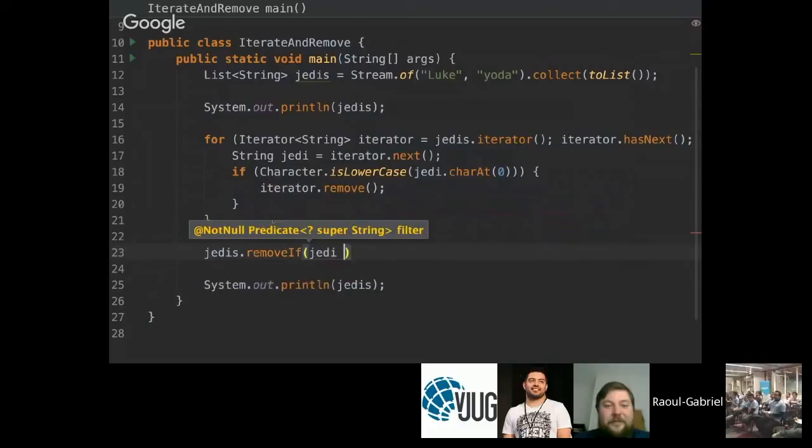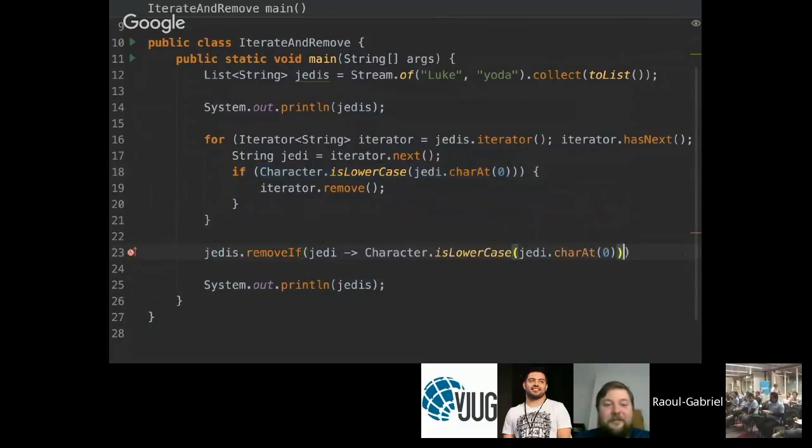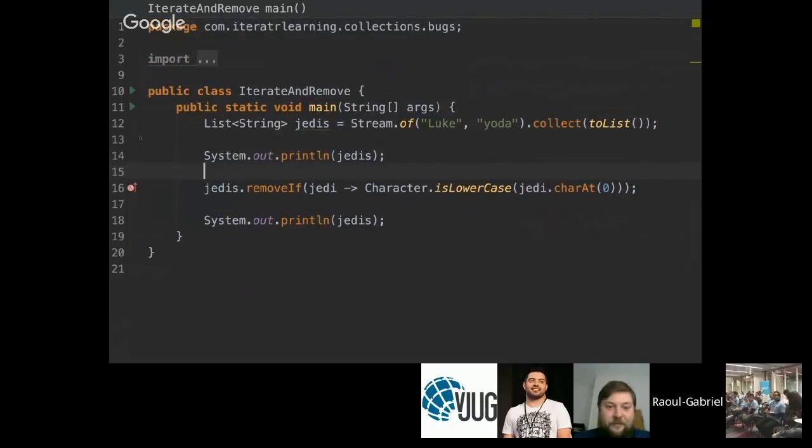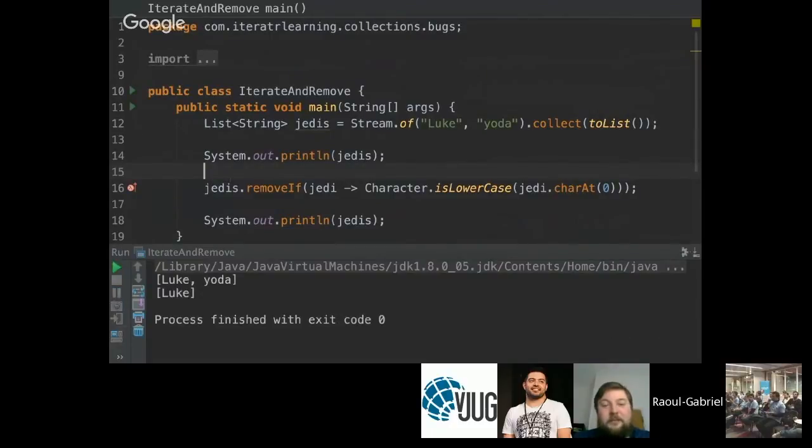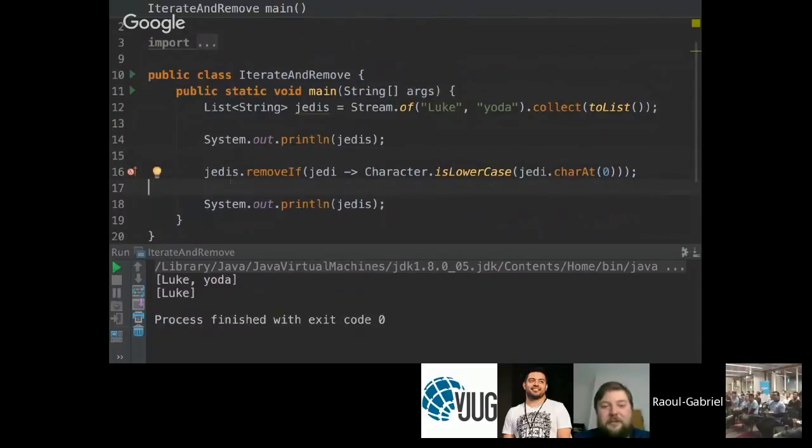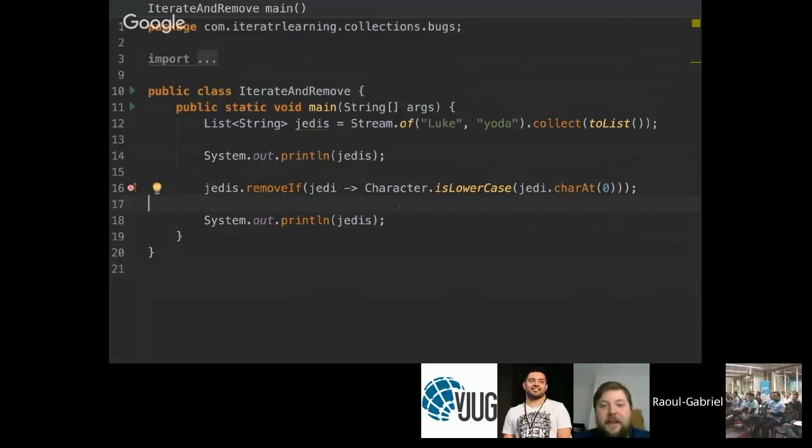Richard and I are big fans of Java 8. And this method here, removeIf, takes a predicate as an argument, which is the test for whether we have a Jedi or not, and will mutate the source collection to remove the element if the predicate evaluates to true. So let's just run this code, and we can see we get the expected output, and it's a lot friendlier, less verbose, and less error prone as well. So we win on two fronts. It reads more like the problem statement as well. Jedis removeIf the first character of their name is lowercase.